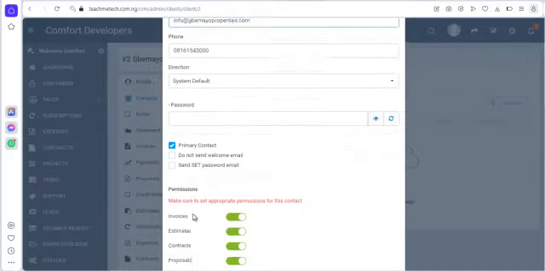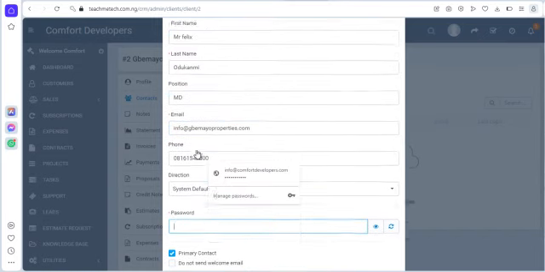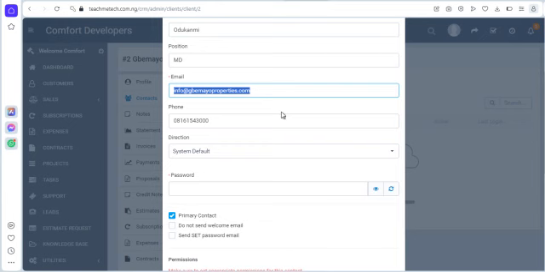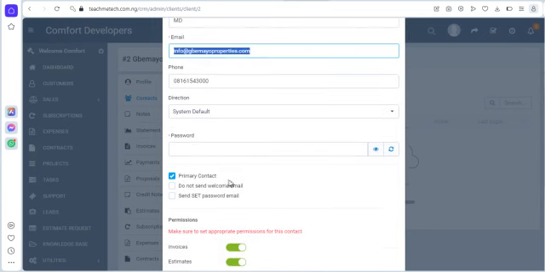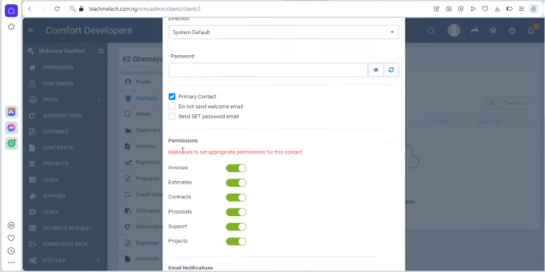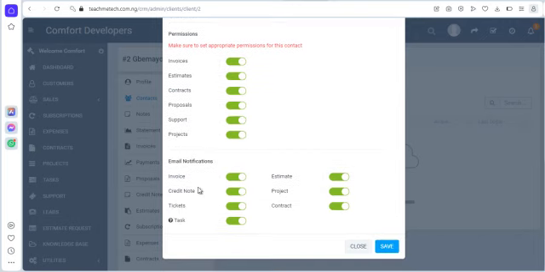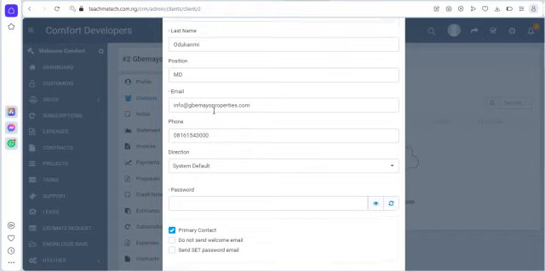All right, so once I'm done with all of this, I can see that I can set a password for this person. If I'm setting a password for this person, the person will be able to log into the system like the other user was able to log into the same system. And possibly follow up ticket, you can see is a primary contact. Make sure to set appropriate permission for this contact. The person will be able to receive an invoice, estimate, contract, proposal, support, every other thing, emails, everything will be sent to this person for follow-up.